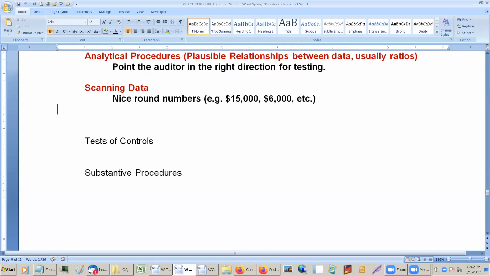You're looking for things that are, and just transactions that bypass the subledgers.